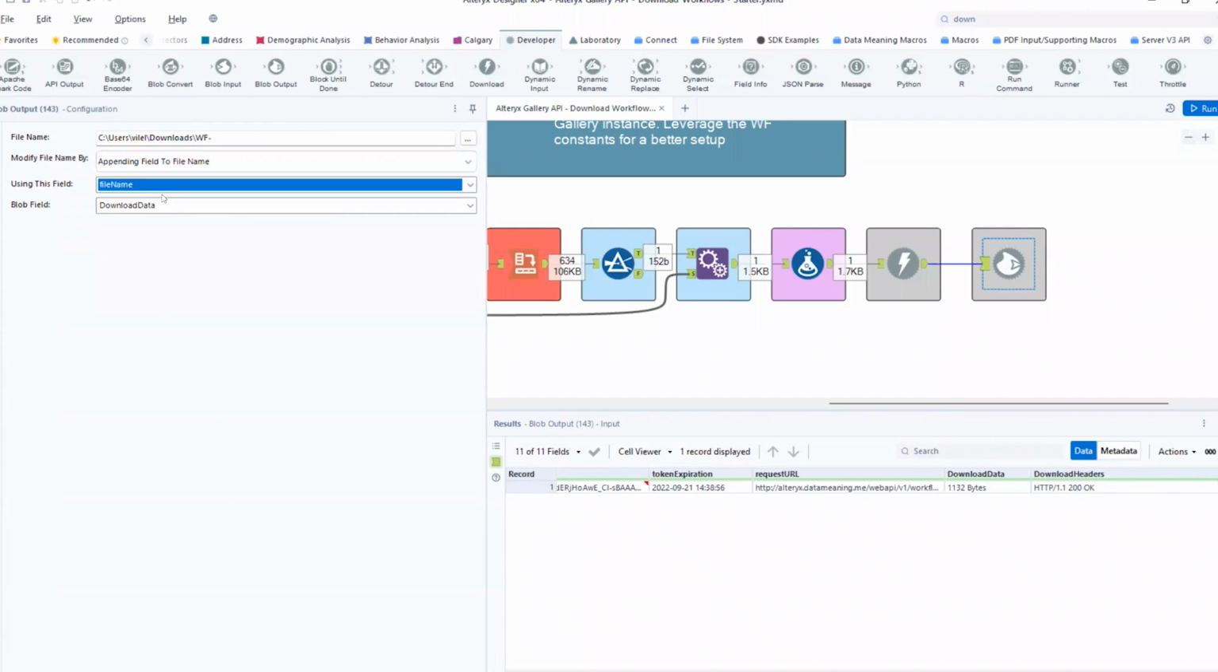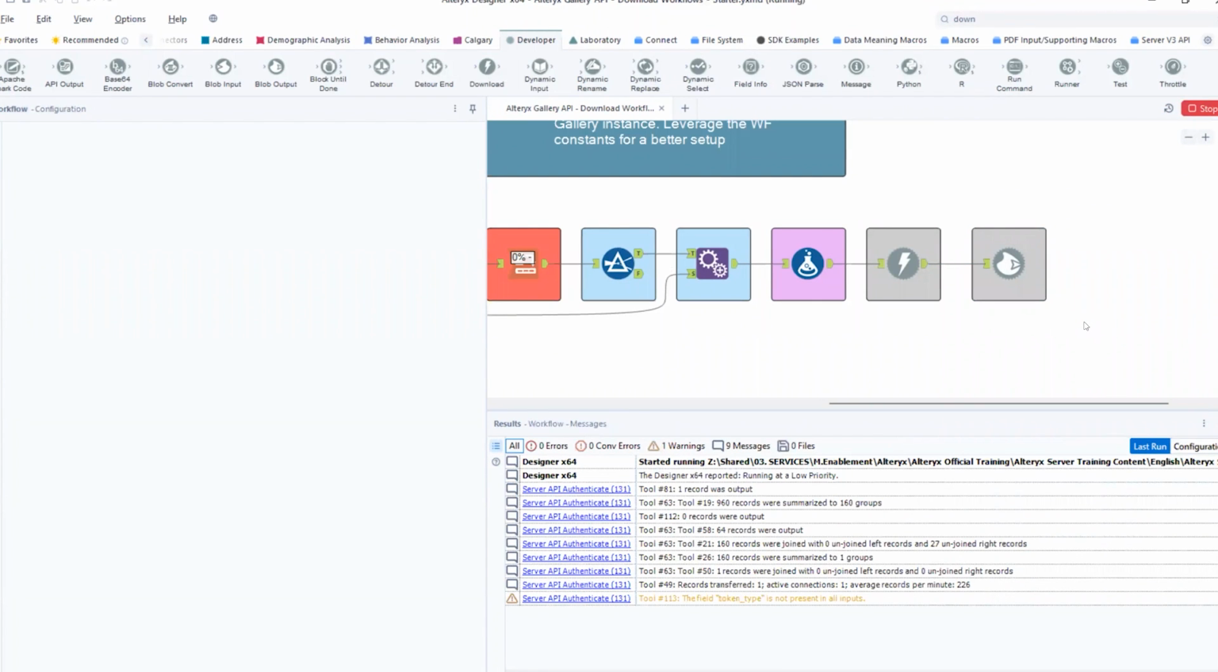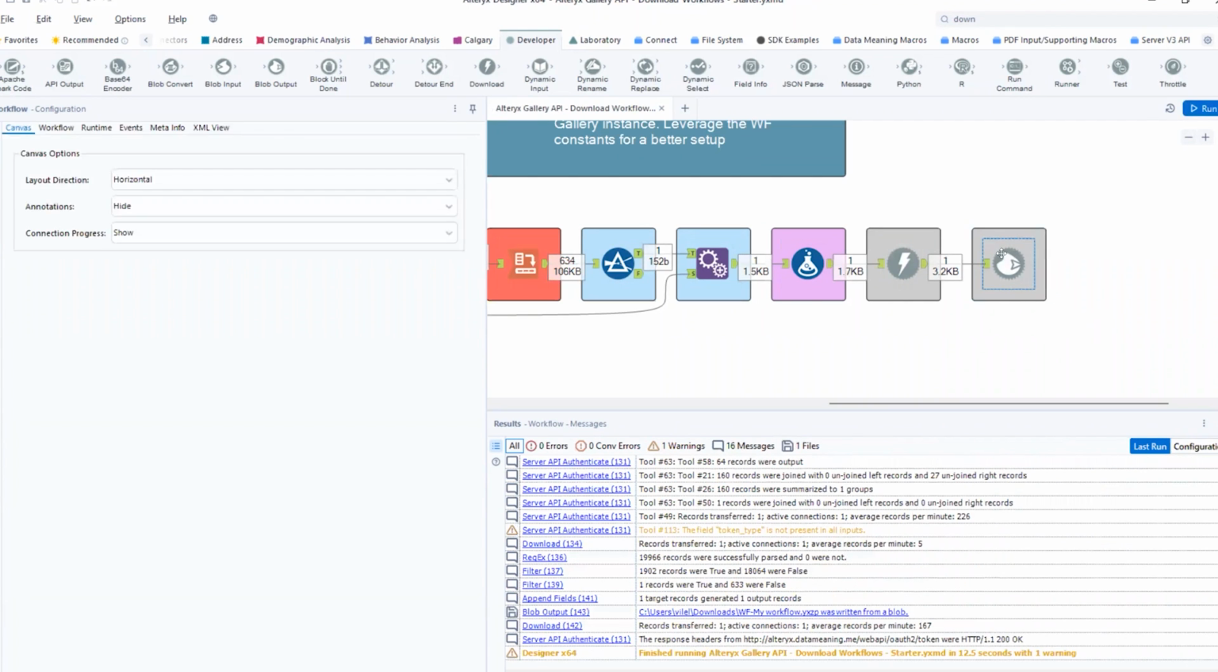And I'm going to use that file name field that I have here to append on this path that I'm creating. So the file name will be dynamic. For each workflow that I download, it's going to actually contain the name of that file, right, the correct name. And the blob field is the download data, right? So I can run this now. Then this will download that specific workflow on my machine. If I had multiple workflows on my studio, I would download all the workflows that I have there.